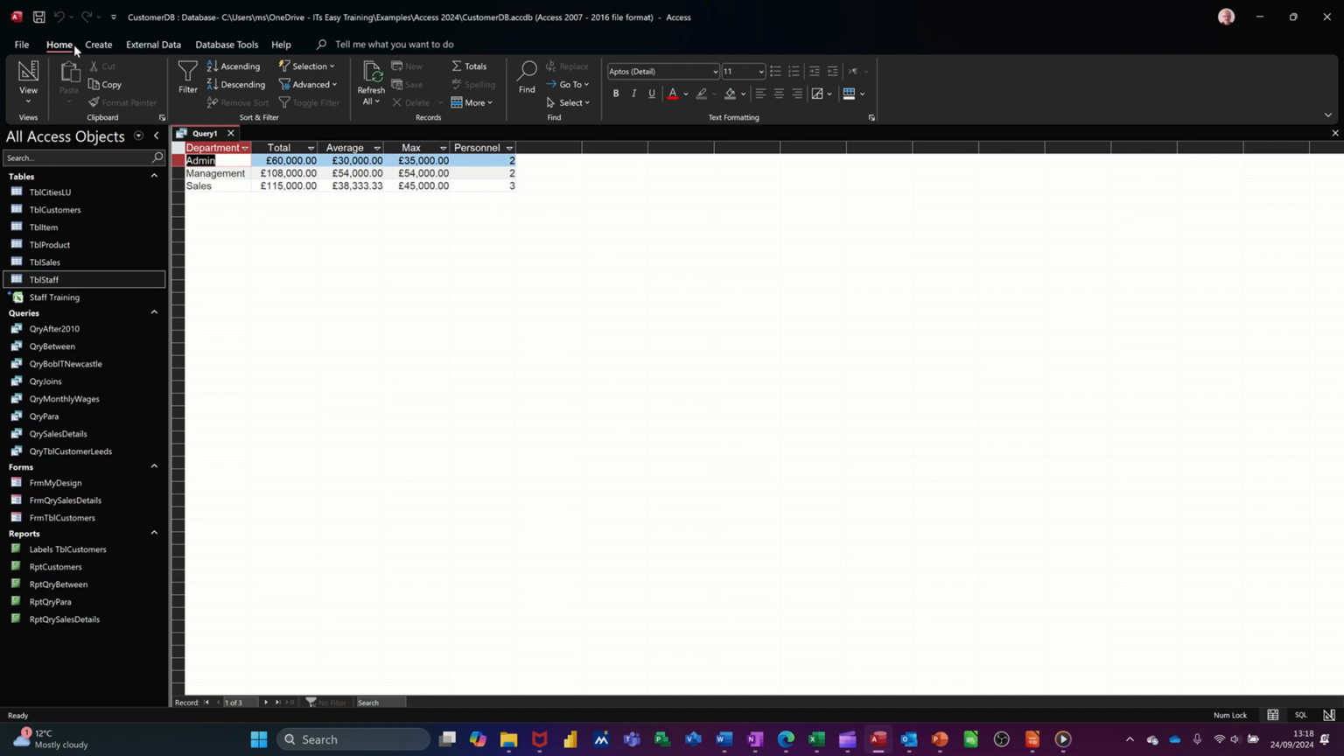So I'm going to save this query as QRY department totals. Remember, it's dynamic, so any figures changing, this will automatically pick it up. Okay, to that, close that one down.